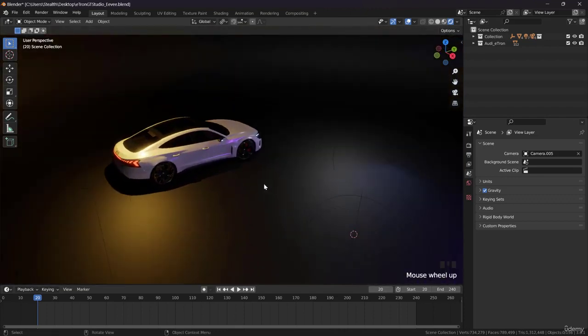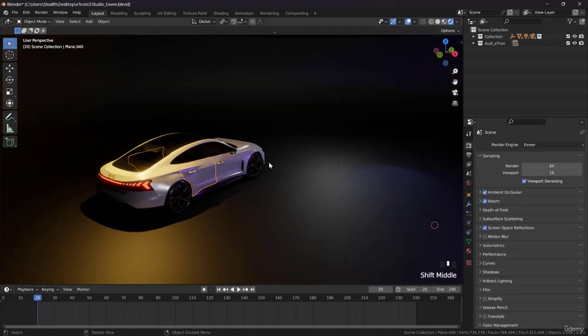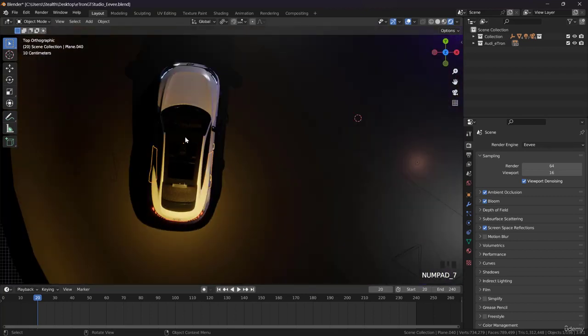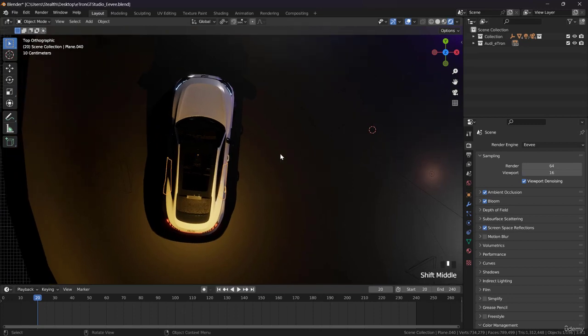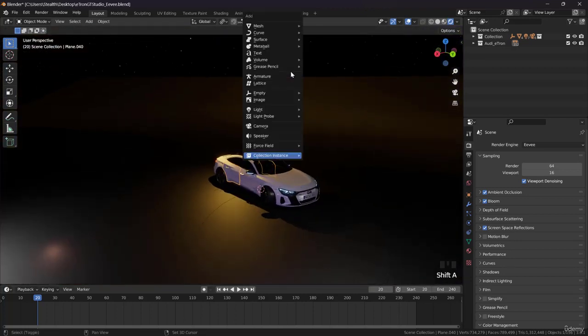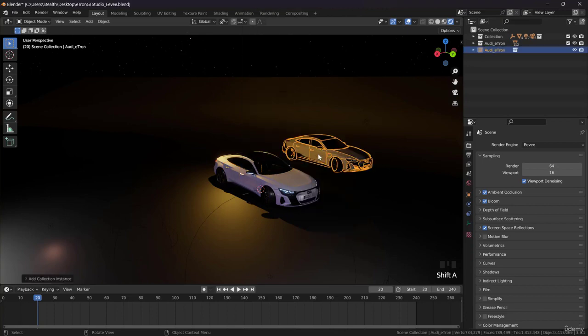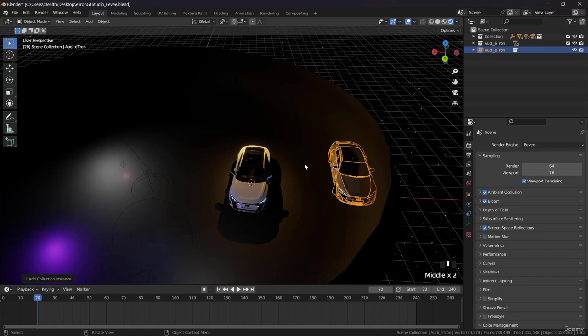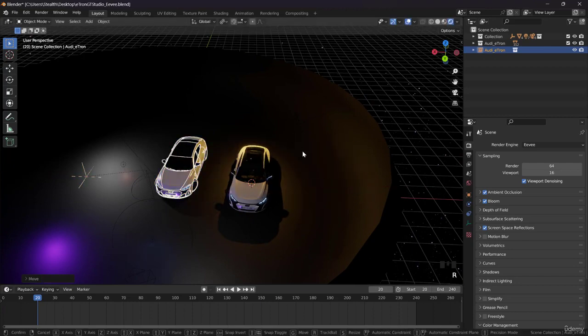So how do you fix it? So here is how you fix it. First, you should bring this cursor here, like to the middle of the collection, wherever you want. Shift S, cursor to selected. Now, do you think it will fix the problem? Let's see. Shift A, collection instance, Audi e-tron. But it kind of fixed, but not actually. It is still away from the collection.